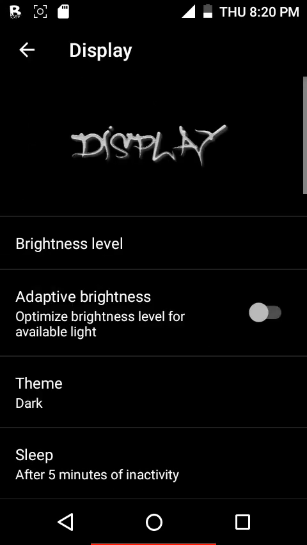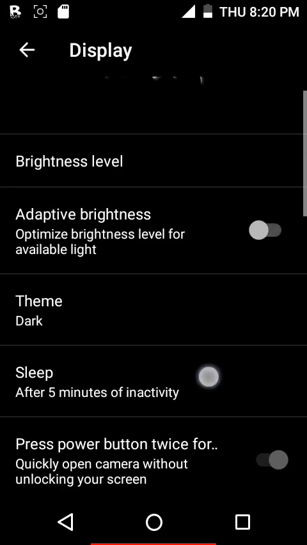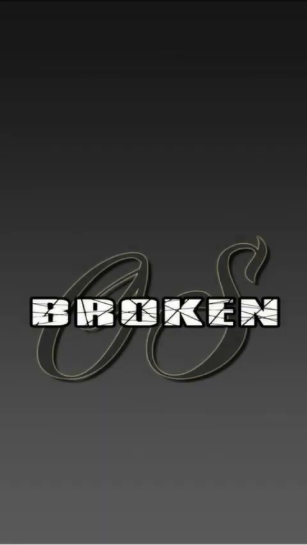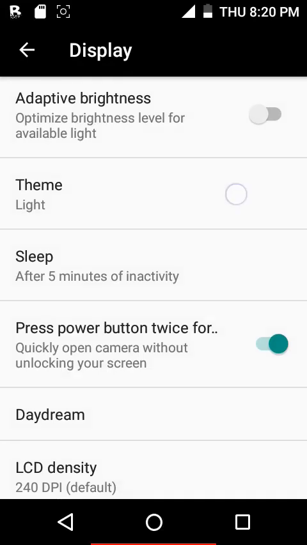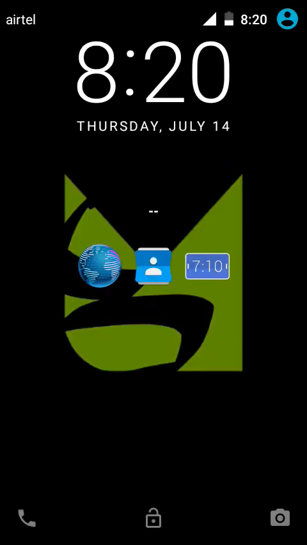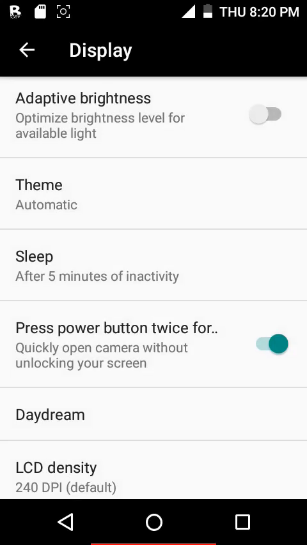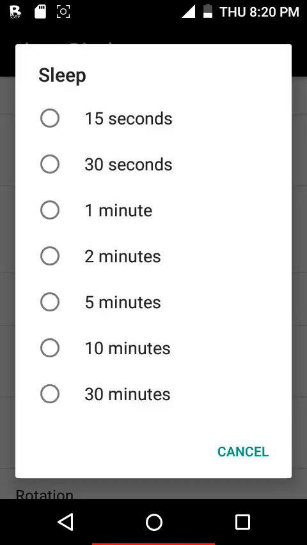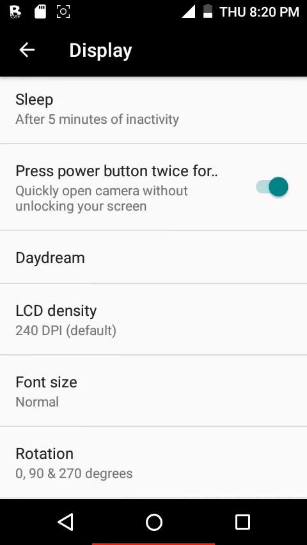Then we have the display settings. So brightness level, adaptive brightness, theme, by default it is dark, and it will do a system UI restart every time you change that. Then we can also have an automatic theme which will change as per the time of the day. Then we have the sleep timeout settings, and the maximum option which we have in here is 30 minutes. And then you can use the power button twice to launch the camera.